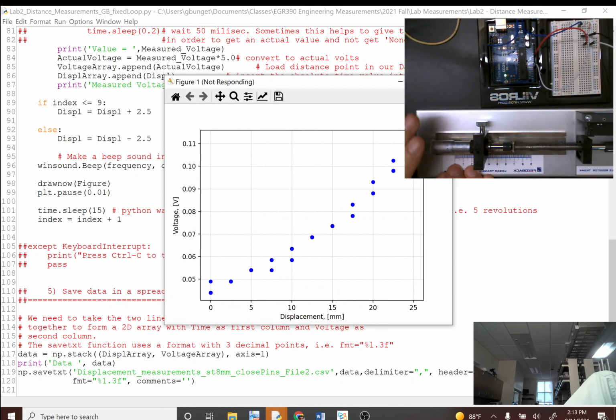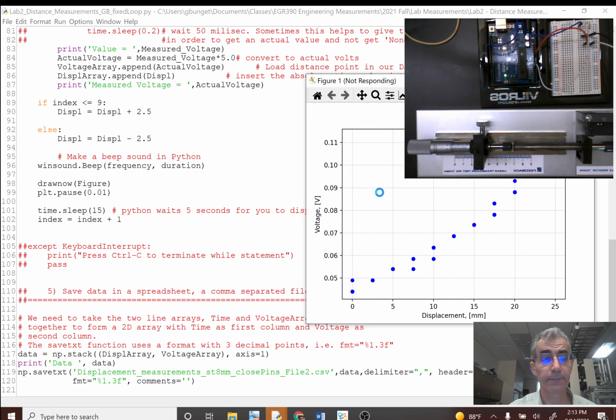Okay, so I'll go another 2.5 here. And another 2.5. So now I am at 7.5 displacement. Alright, now I will go to 5 millimeters displacement from the original. And I hope my sound is good. And another 2.5 going back. And the last point.